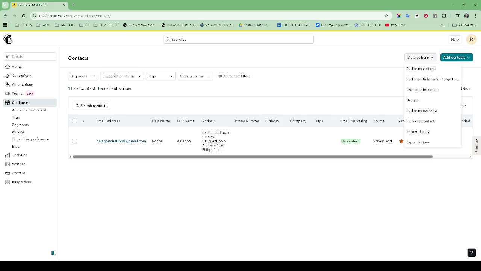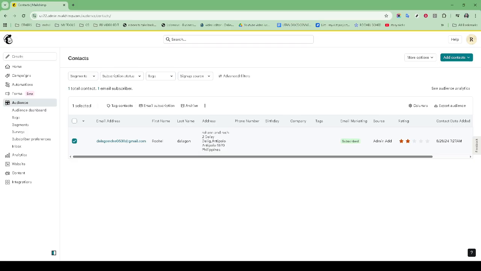Once you're in the audience section, you'll notice several drop-down menus and options. We're interested in managing our contacts, so find Manage Contacts among the options. Click on Manage Contacts, and you'll be presented with a further set of actions you can take with your audience data. Here, we want to choose Export Audience. Selecting this will initiate the export process for all of your audience data in Mailchimp.